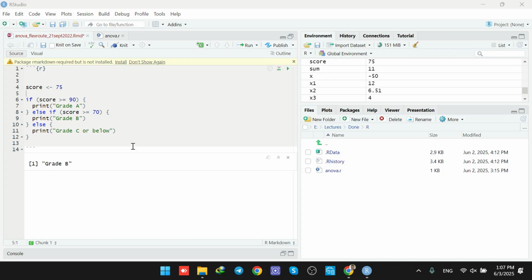In today's video, we would like to write a program that checks one score, and it is going to see if this score is grade A or grade B or grade C or below. First of all, we need to have the score. We are initializing the score variable, and number 75 is being assigned to the variable score.